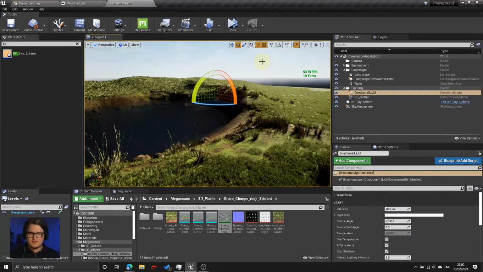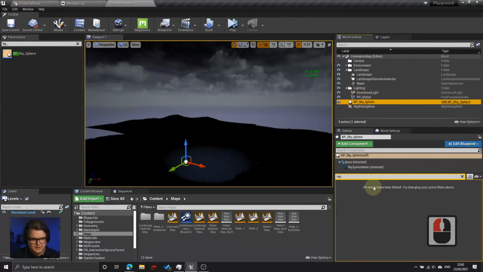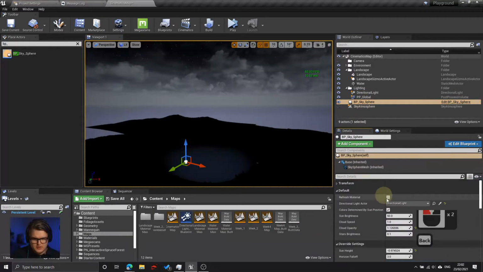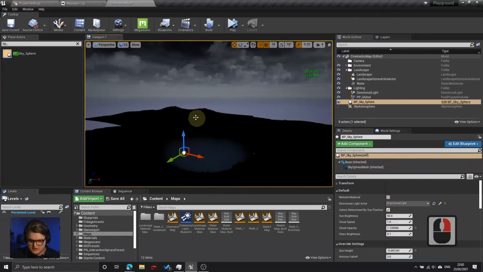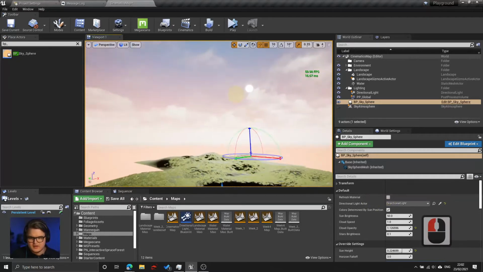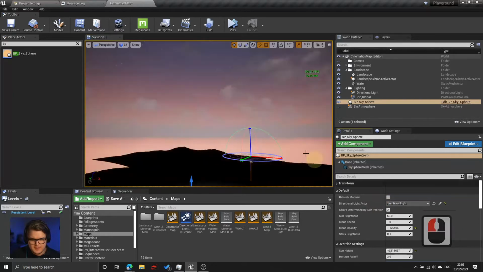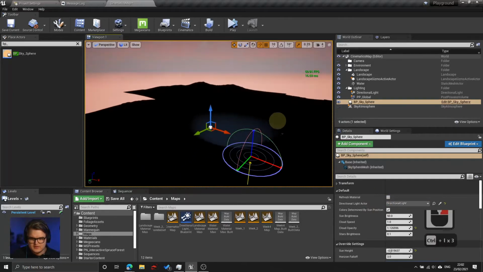Alright, back to the rest of the atmospherics. Where were we? We were talking about the sky sphere. Great. So the blueprint sky sphere, you have to refresh the material every time you move the light, but it does offer us a couple of clouds and a nighttime scene as well.